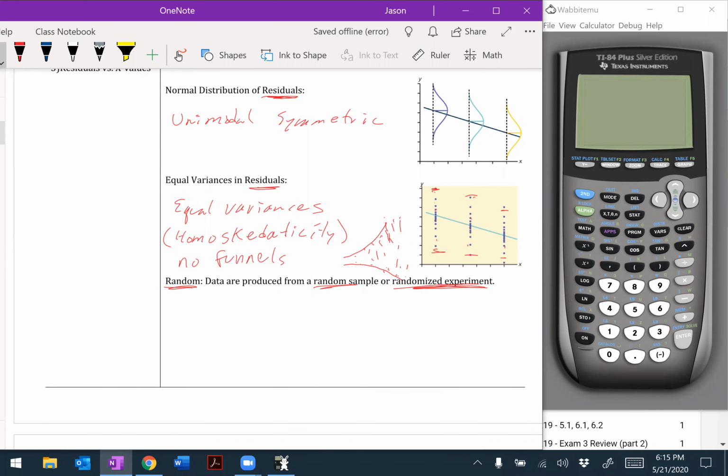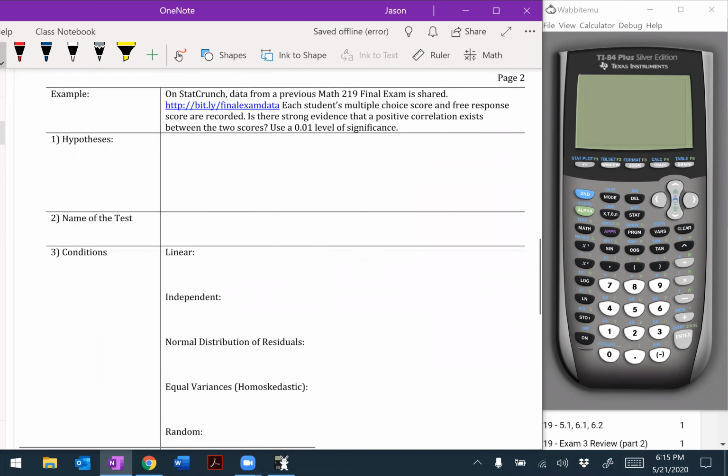Data produced are from a random sample and/or a randomized experiment. Okay, so let's do an example of this. It says on StatCrunch from previous Math 219, final exam is shared. And there's the bit.ly right there: bit.ly final exam data.